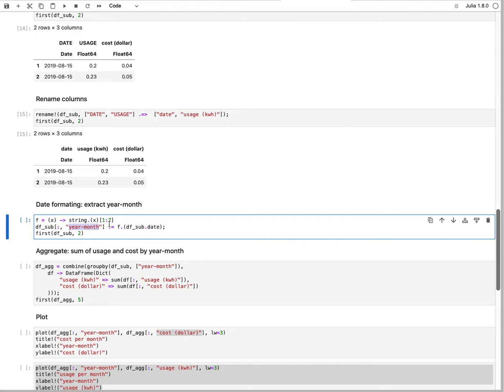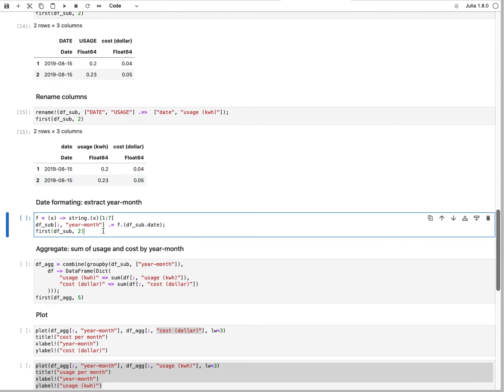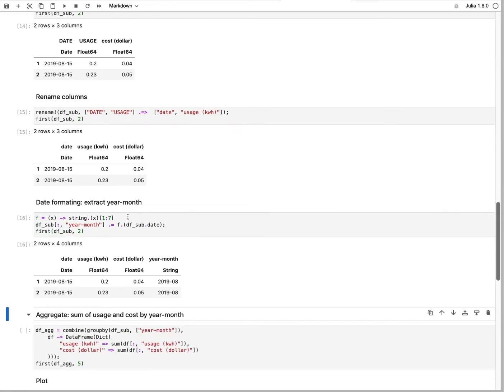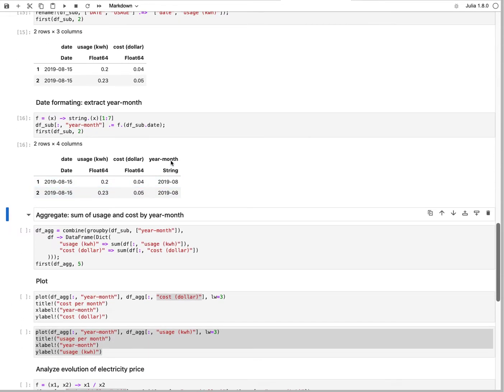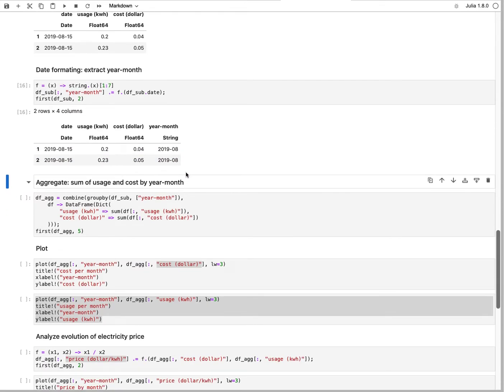And so for that, I'll do another function operation. In this case, I will convert my date into a string, and this is what I do by using this. And then I'll take index 1 to 7, which is exactly this first month and date. And I run this method, and I'll take a look at what the data frame looks like afterwards. I see I have this year month column now, and it's 2019-08. And I just expect that this will continue with all the other dates.